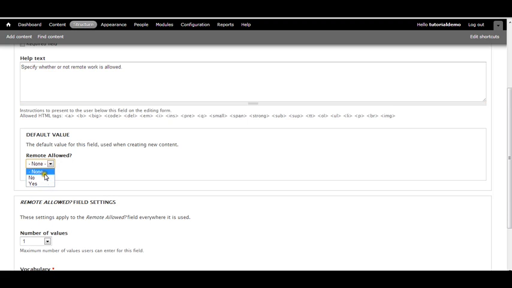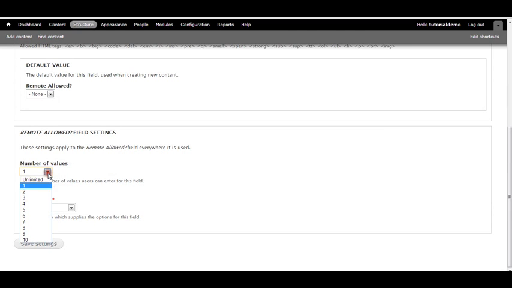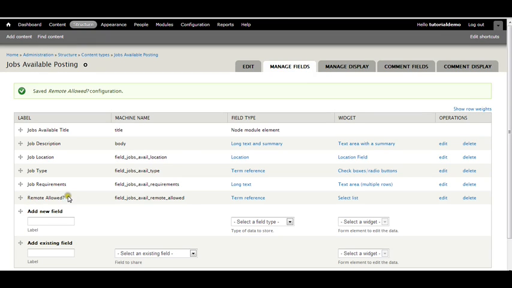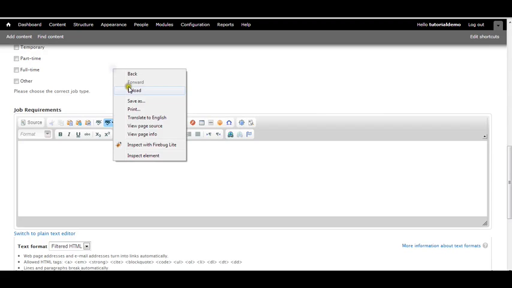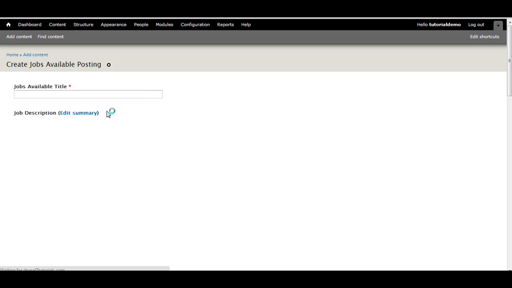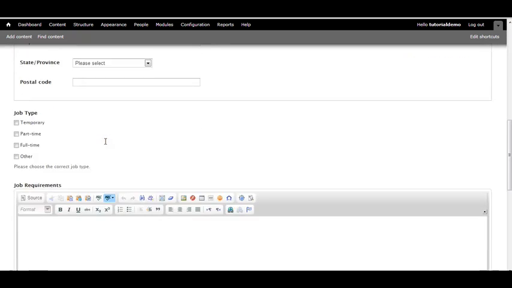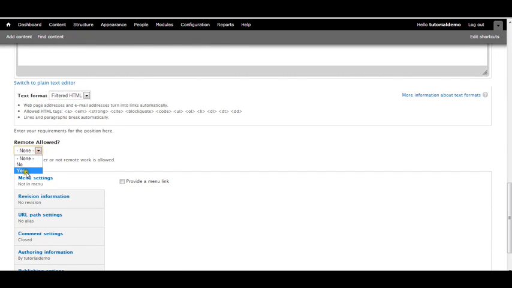If we want to assign a default value, like by default it's no, but the employer has to choose yes, that's what this is for. We'll leave this as none, okay? And number of values, obviously this needs to be one. It logically can't be yes, no. So we'll leave that at one. Vocabulary is remote, we'll save the field settings. We go remote allowed, okay, and I'm going to go to the other tab and just refresh this form we're building for the jobs available posting. And if we scroll down, there it is. Remote allowed, yes or no.